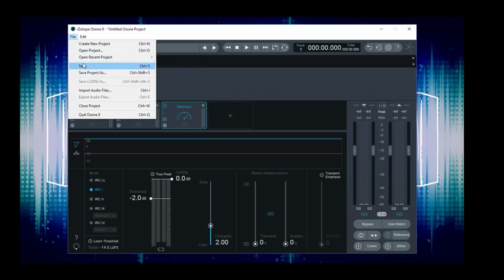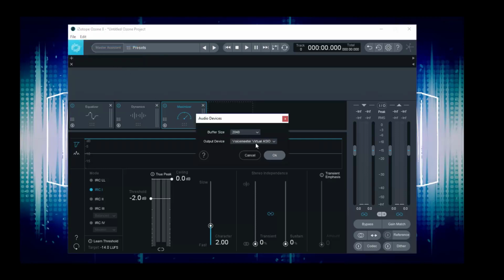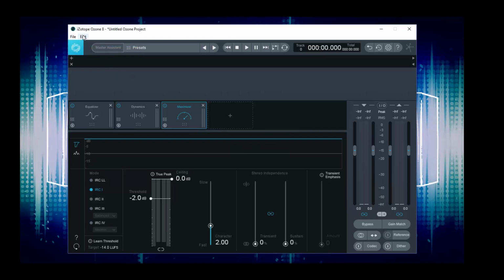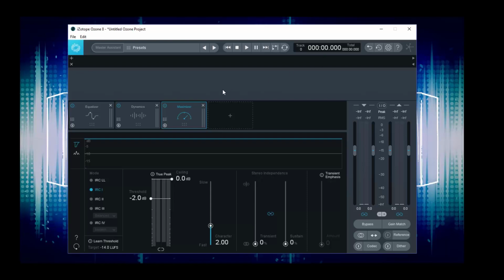So, you can work on an entire album directly in Ozone 8 and save it. Then you can bounce things out, etc. So we can't obviously export at the moment because we've got no audio in, but we can import audio files as well. And we can set up our audio devices and preferences, that sort of stuff. So we've got lots of options and settings here that we can use.